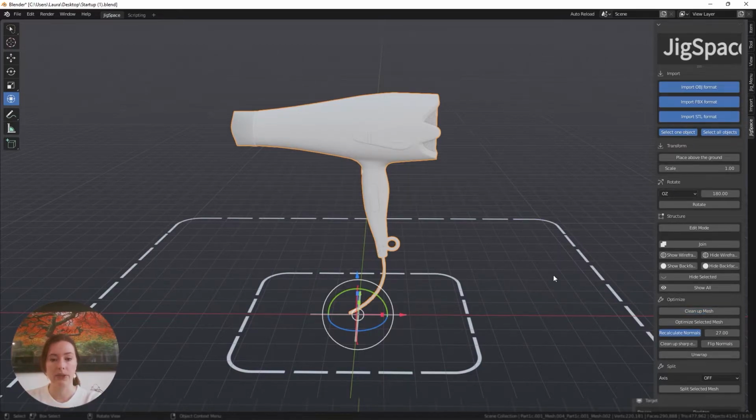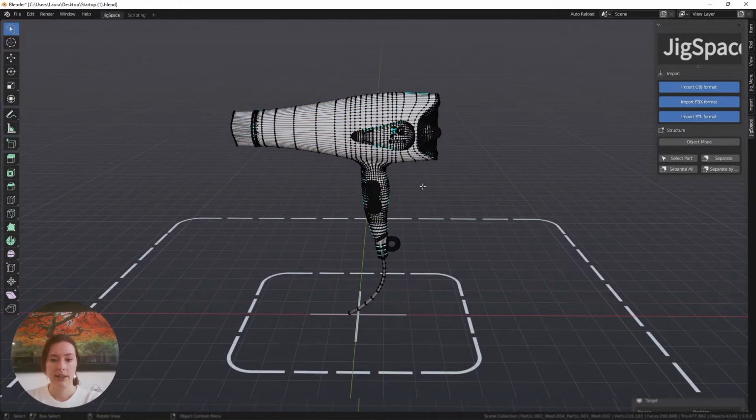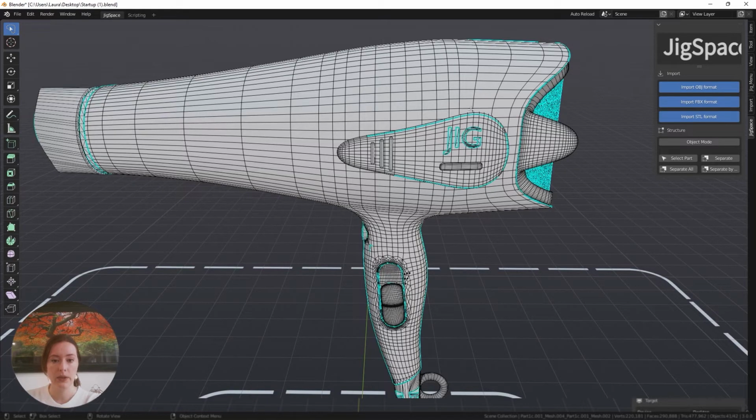Next, I'm going to select my model and go into Edit mode. As you can see, we're now in our wireframe. I can go and press 1 in order to show my vertices, press 2 to mainly show my edges, or press 3 to mainly show the faces of this object. For now, I'm just going to keep it on 2 so I can easily see what's happening.